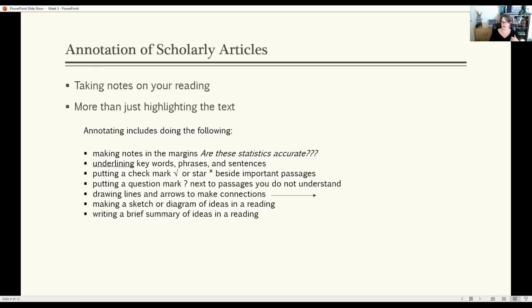For instance, you might want to ask a question. Are these statistics accurate? You may want to underline keywords, phrases, and sentences, or highlight them in different colors. You may want to put a check mark or a star beside important passages, or put a question mark next to passages that you may not understand, but you don't want to spend a whole lot of time focusing on. You will get through the reading and then you can come back and read again and really puzzle your way through it. You could draw lines and arrows to make connections.